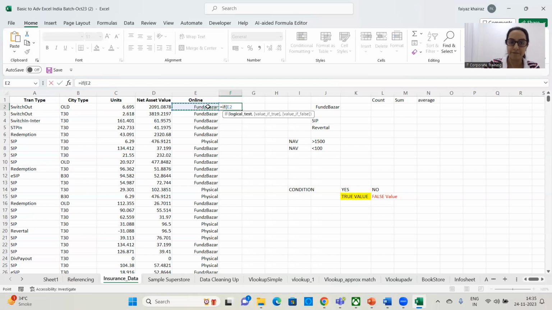Is equal to if, select the first cell, that is E2, is equal to, and I'll write physical. See the spelling. Since physical, fund bazaar, online or SIP are text, they are always written in double inverted commas. Text in Excel is always written in double inverted commas. So open double inverted commas, write the text, close double inverted commas.